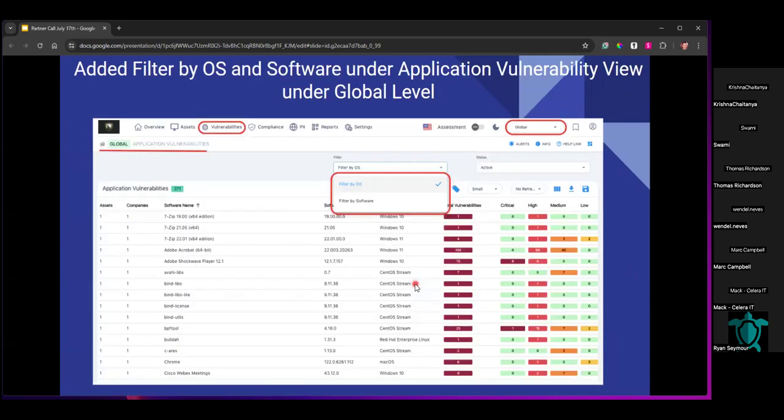New vulnerability filtering is available at the application vulnerabilities view. Again, this will work global and at the company level. If you're looking under vulnerabilities, you'll be in application vulnerabilities specifically. From those, you can filter that table by OS, or you can bring it all together into a single line and do it by software.